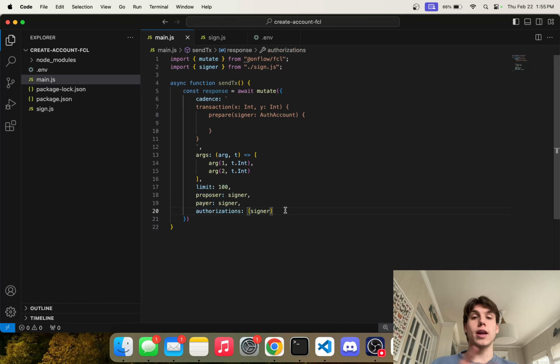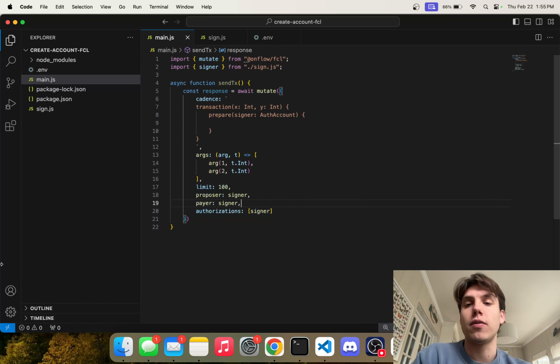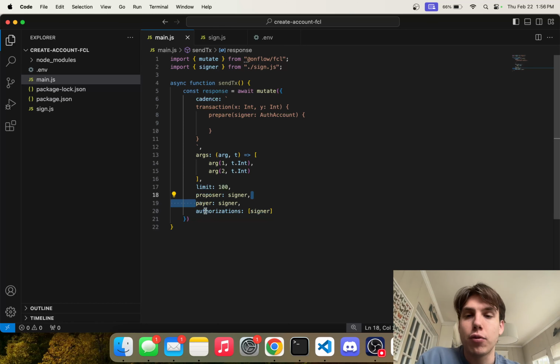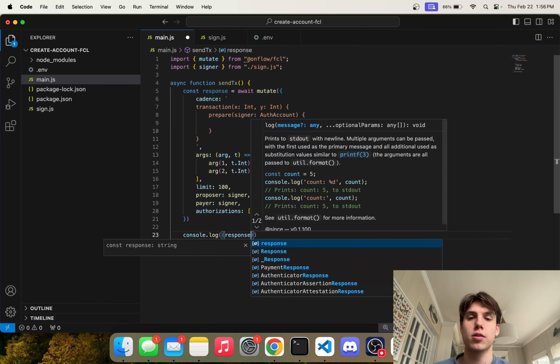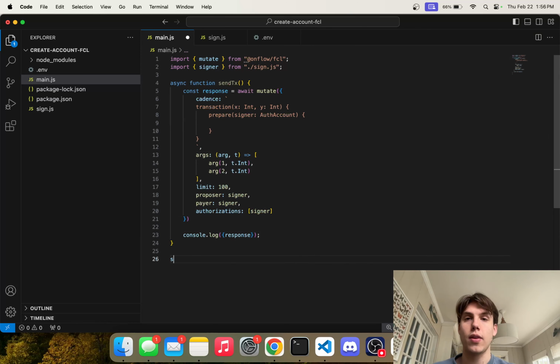And what that can do is that's really helpful, because then you don't have to handle key rotation. The user is proposing it and that's all that matters, but we're paying and authorizing it. Anyways, I'll stop on that for now, and maybe I'll save that for another video. But so we're also going to pay for it and then authorize it. So the authorizations is what gets passed in right here. That's this auth account right there. So this should go through, and then what we can do is just console.log the response. Cool. And then send transaction.